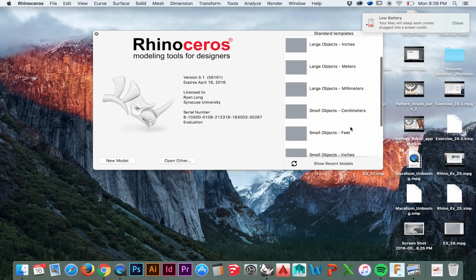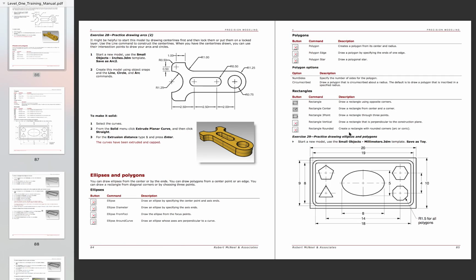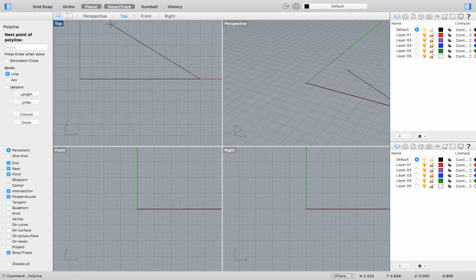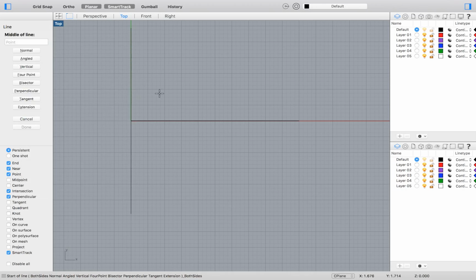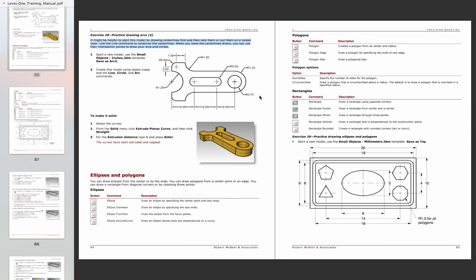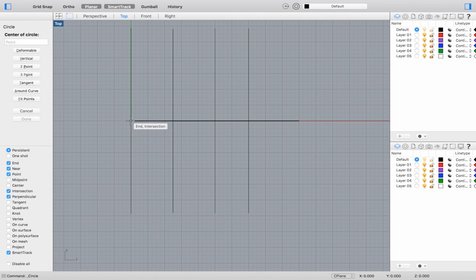We will use the small objects inches template. Truth be told, it would hardly be possible to draw this part without starting with some of the crosshairs you see in the sample drawing. Start by drawing your center line, then draw your vertical lines. We will draw a vertical line at every horizontal dimension included on the sample drawing. After doing so, we will start with a circle for our end arc, which has a radius of 1.25 inches.